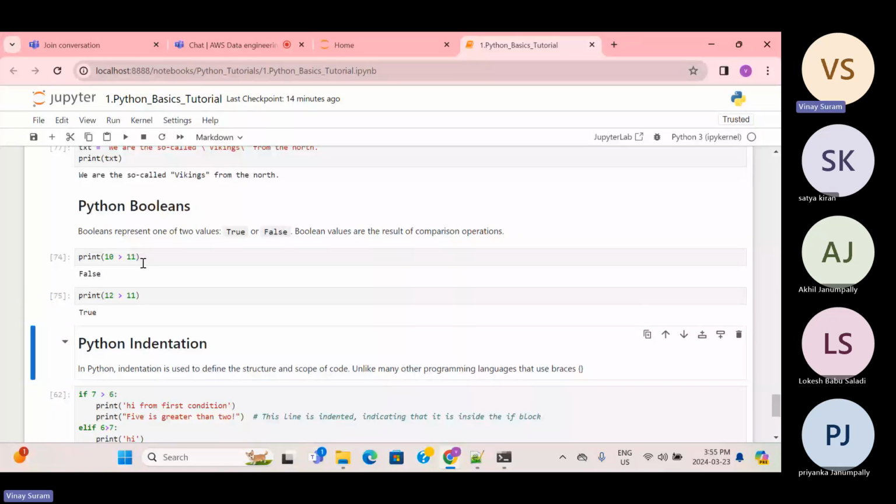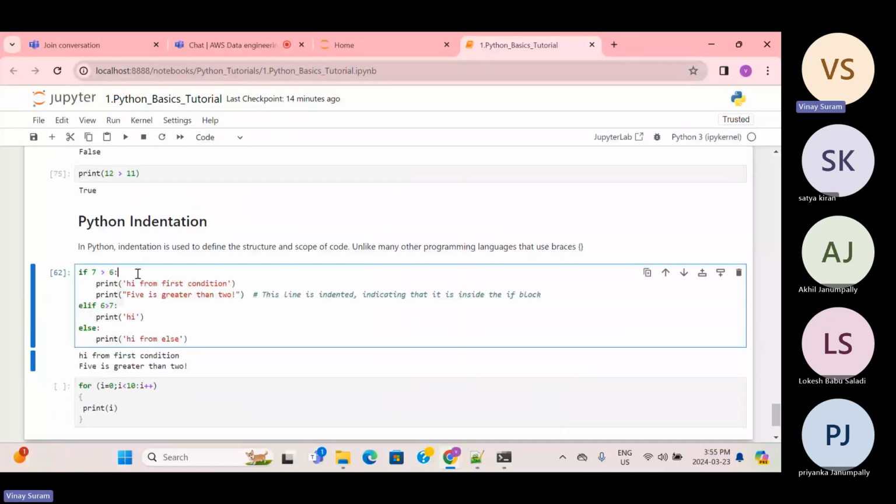Now Python indentation. Indentation means the proper way of writing code. Just assume this is a sample if else block, and you can see how much space I have added here, here, and here. This follows some indentation, a particular structure and scope of the code. If you miss that structure, it will throw an error. Unlike Java, where you have curly brackets for providing scope, here we don't have curly brackets or curly braces.